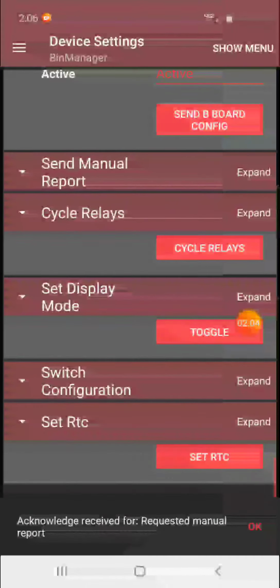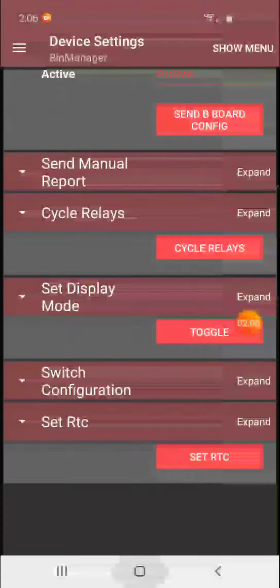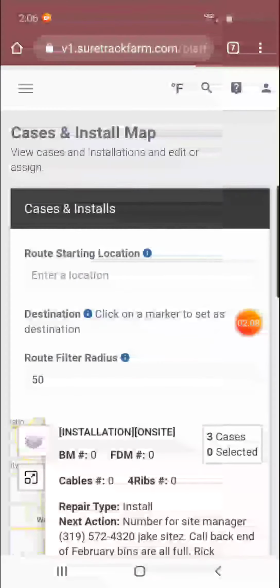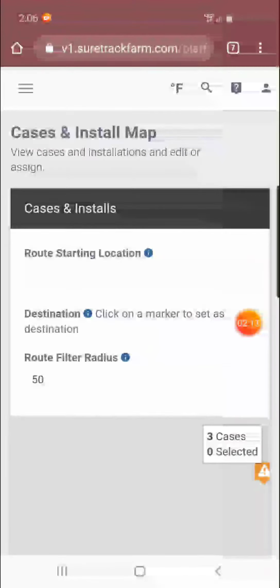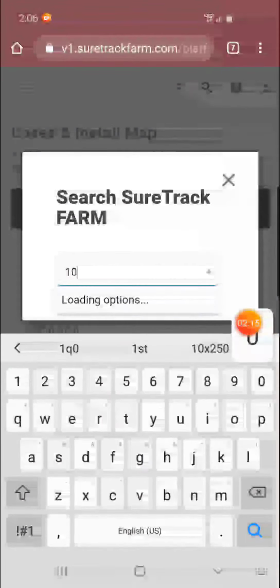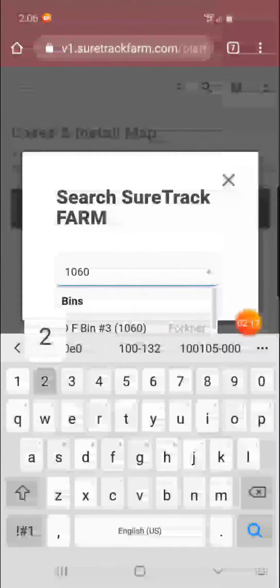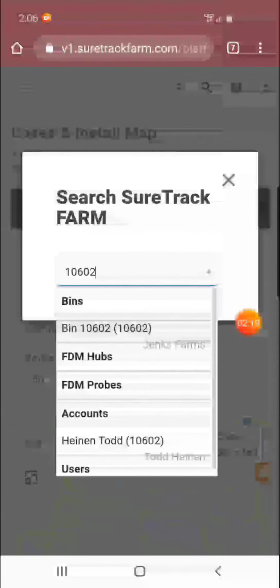our report. In order to check that report, you can then go to your case map, select the magnifying glass in the top right corner, and search for that particular LSN. It is important that you make sure you have the correct LSN. As you can see, we have an account with that same LSN, as well as a bin with this LSN. I'll click into the bin.